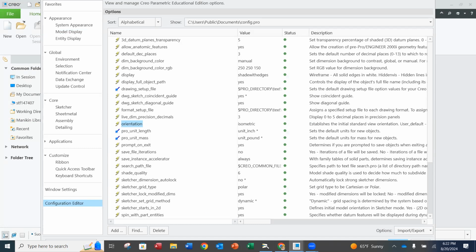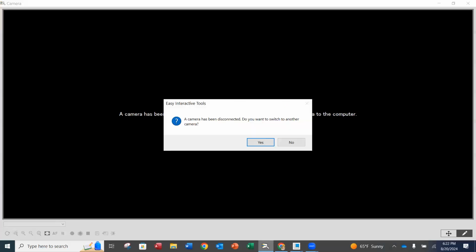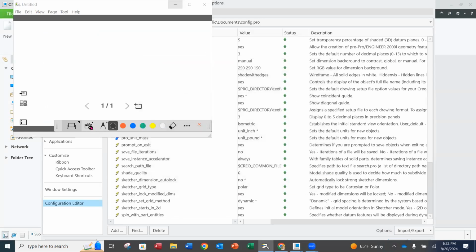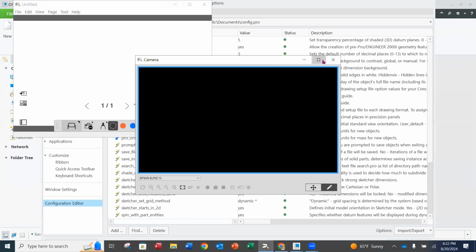Now, if we look in our book, and I am in the text, oopsie, that undid, hold on. Let me get my camera up.